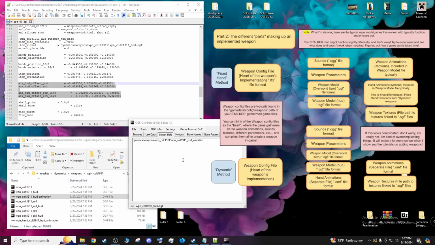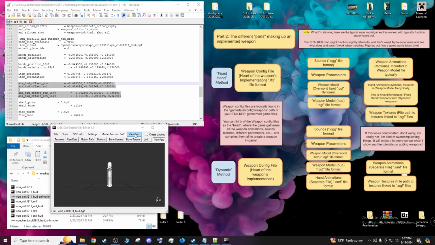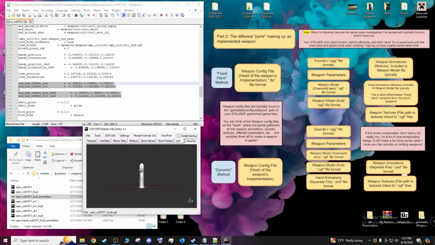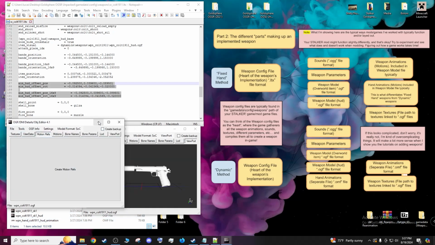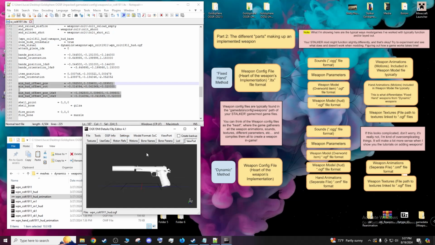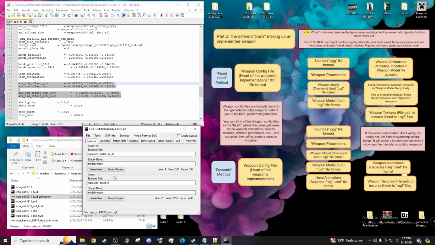That's basically it. And now hand animations work slightly differently. If we look over here, hand animations are also now in a separate file. If we open up the viewport of this, as you can see, the weapon HUD model no longer has fixed hand animations included with it. These are now in a separate file, and they are not connected with the weapon HUD model file at all. They're actually called in a different file. For example, they're connected with a weapon config.